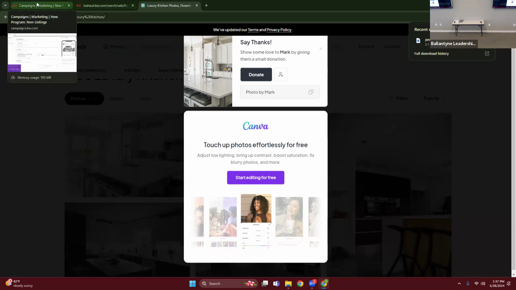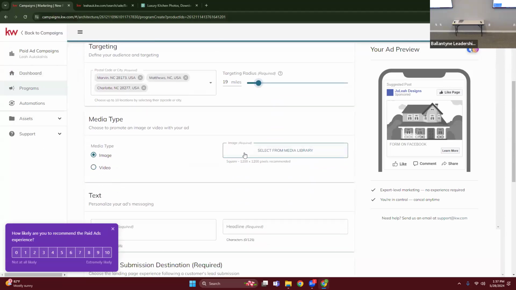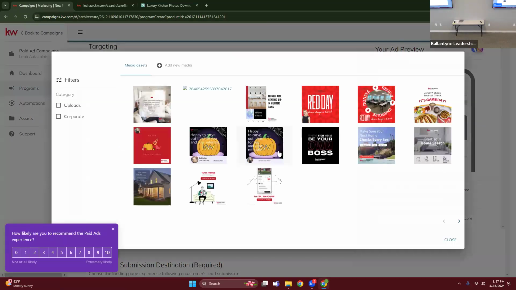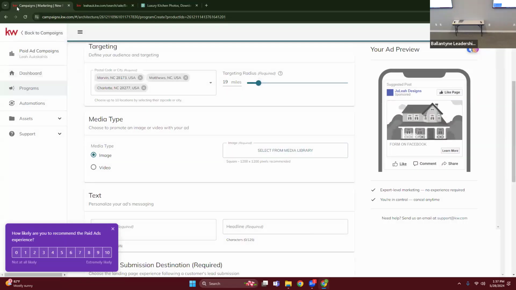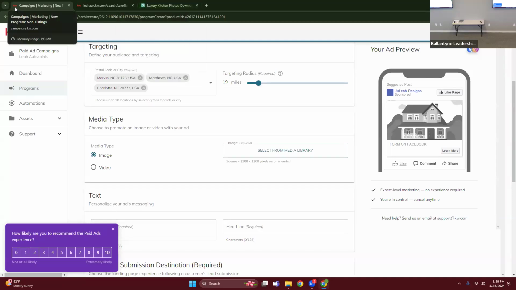All right, so now I'm going to switch back to campaigns to add that in. Okay, so now I'm switching tabs back to the KW one with campaigns. Okay, and I'm going to click select from media library. Okay, so again, what I did is I switched back to the campaigns tab, right? I did make you switch tabs. I don't want to lose you or anything. So we were on the Pexels tab. We're switching to the KW tab that says campaigns, okay?